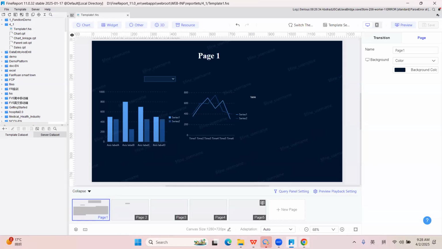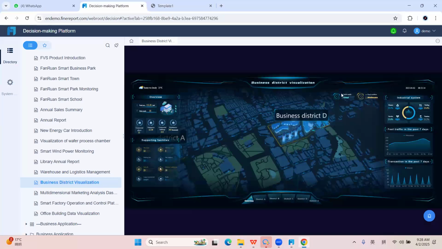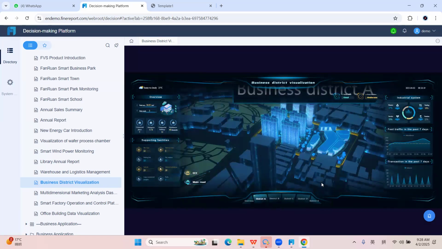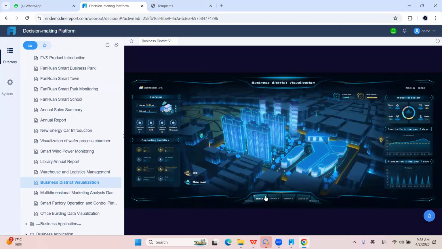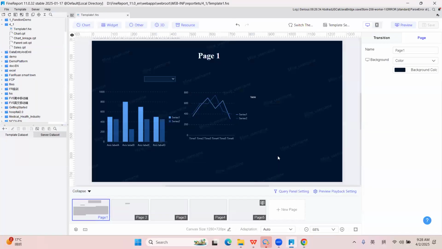But sometimes, because we want to achieve more effect, like in this demo, it actually has 1, 2, 3, 4, 5, 6 pages. Currently I'm in the overview page. If I click district A, it will go to another page, district A. So how can it achieve that? I click this title, and then I jump to another page, right? That is the effect we commonly use when we want to switch pages instead of using the built-in button here. So how do we achieve that?